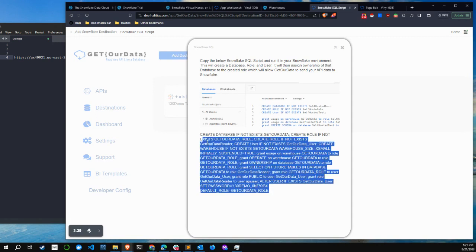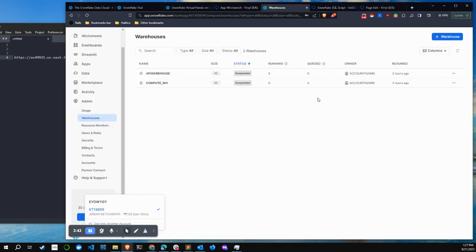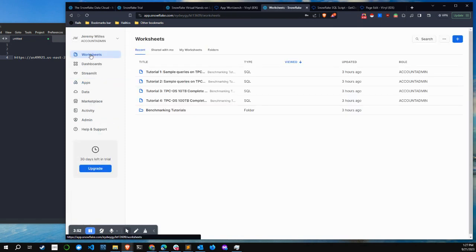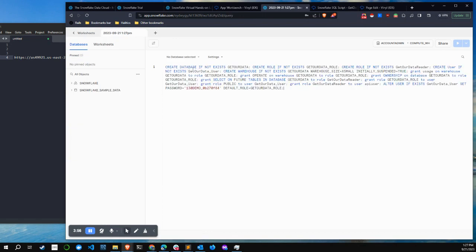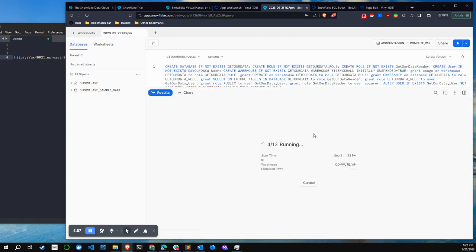So I will copy this, go to my Snowflake, and I'm signed in as an admin, so I will be able to run. So I want to go to worksheets. I want to run a new SQL worksheet. And I'm set in as account admin, and I already have a warehouse selected. So I'm going to run all.